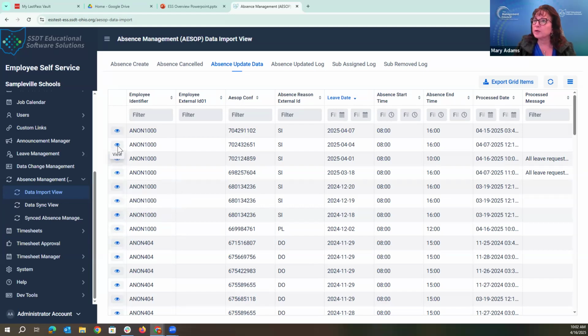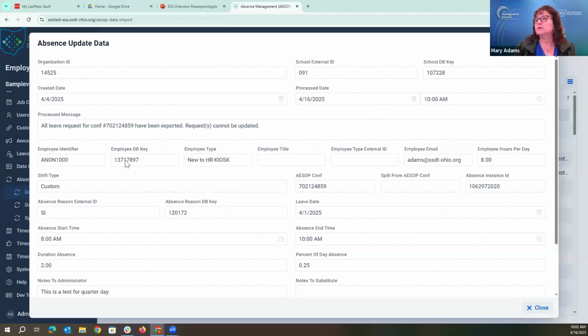If there was, I'm going to go back in there a second. This one here, if there was a problem with an update, it will give you a processed error message as well.